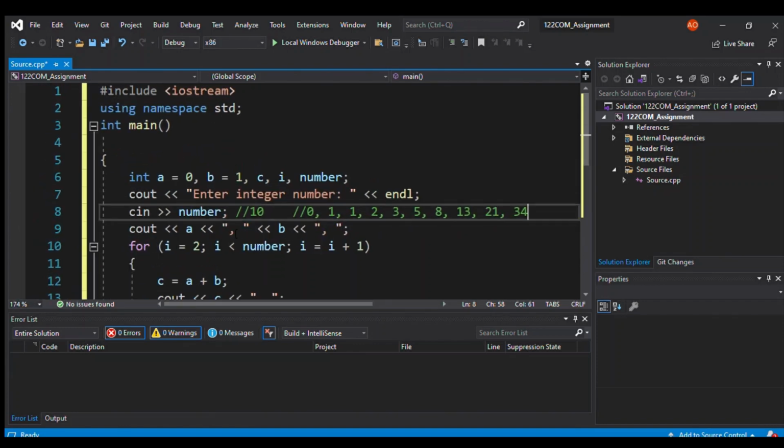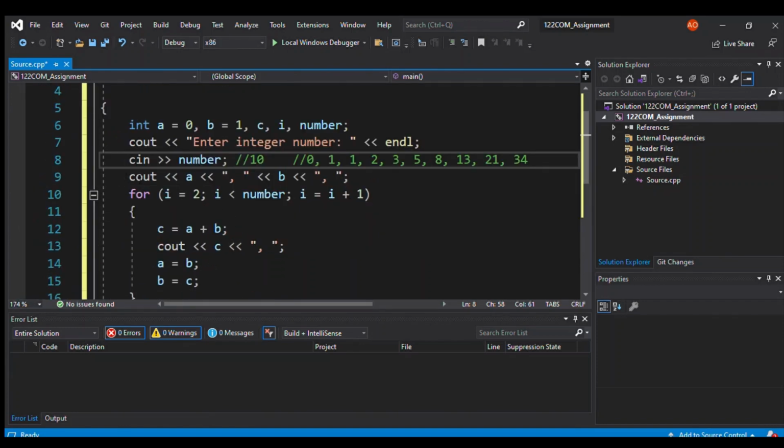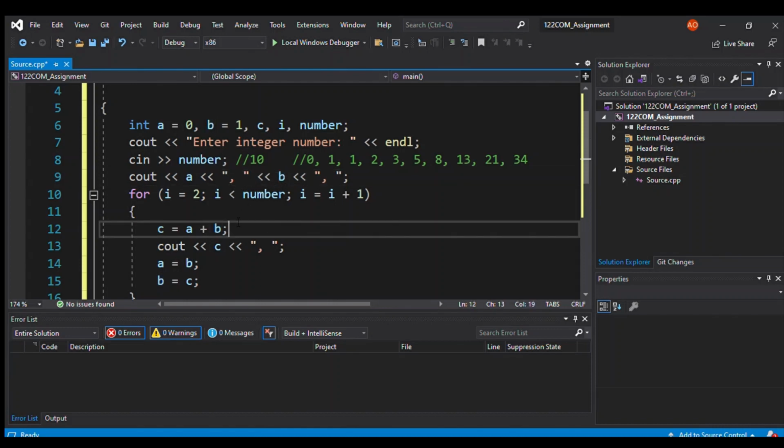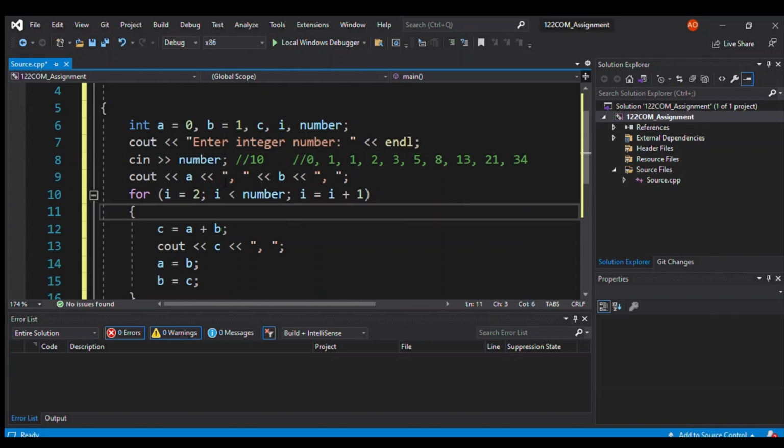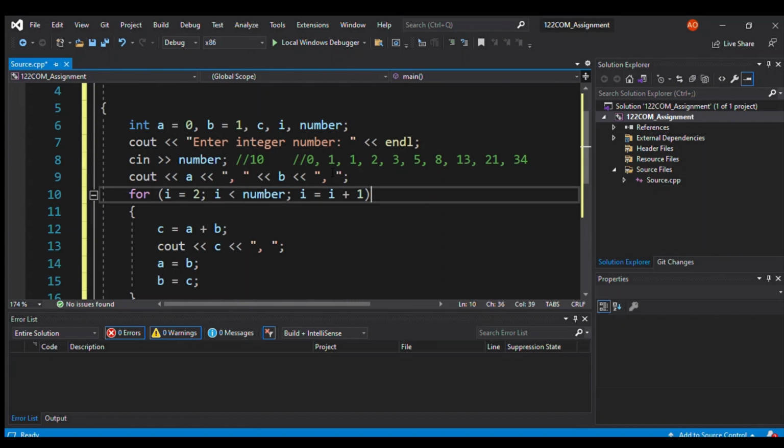And next, zoom in a bit. The program will first display the first and second numbers of the Fibonacci sequence. The first is A, which is equal to 0, and the second is B, which is equal to 1. So this is 0 and this is 1. There is a comma and space here because, based on the question, there is a comma and a space, so I've added them here also.